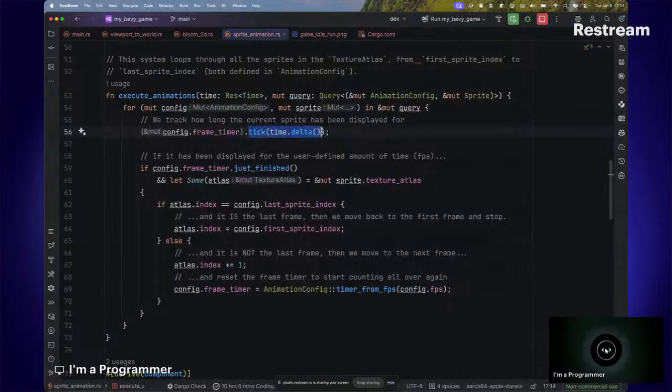So whenever you use the tick, the word tick means you are moving from one time to another, just like the movement of a second. But in this case, we are checking the configuration timer, right? We are using an instance of the frame timer and applying the tick to know how long the sprite has been displayed for. Do you understand?